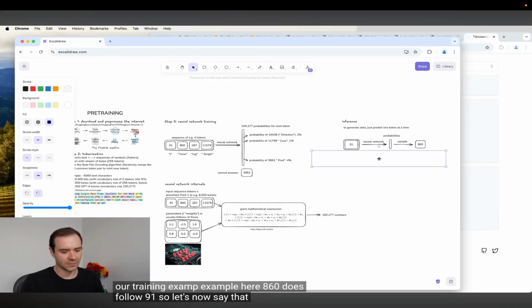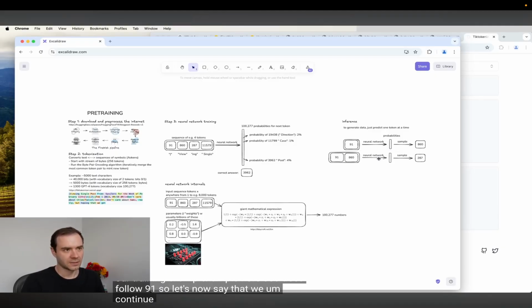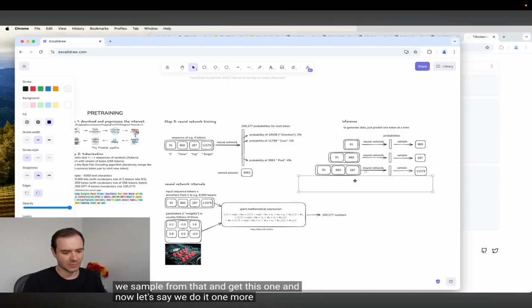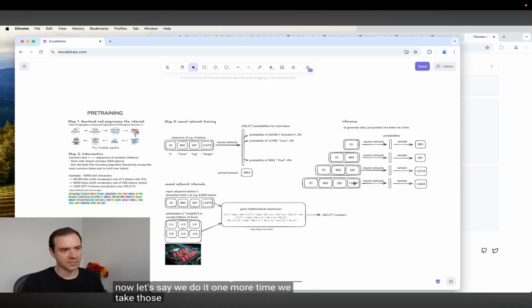So let's now say that we continue the process. After 91, there's 860, we append it, and we again ask, what is the third token? Let's sample, and let's just say that it's 287, exactly as here. Let's do that again. We come back in. Now we have a sequence of 3, and we ask, what is the likely fourth token? We sample from that and get this one. And now let's do it one more time. We take those 4, we sample, and we get this one.